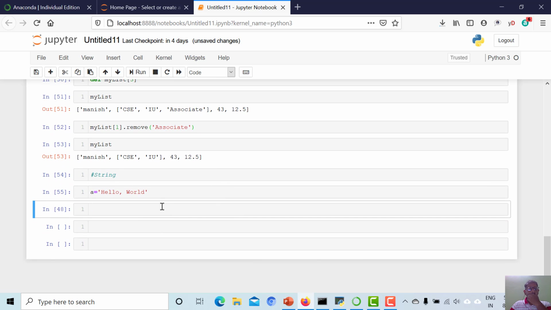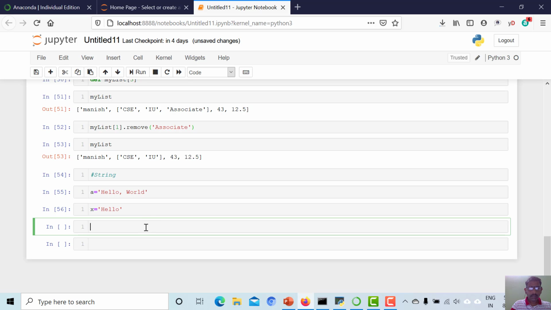In this string, I am writing another string access: x is hello, and string y, string y equal to world.